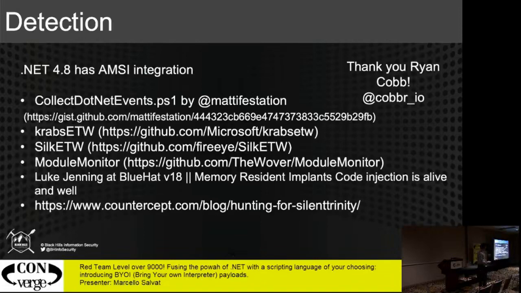There's also this awesome talk by Luke Jennings at Black Hat 18. Memory resident implant code injections is alive as well. That's an awesome resource. And Countercept actually released a blog about hunting for Silent Trinity. So they put together a bunch of detections that you could probably use in your environment right now to detect the Silent Trinity framework that I released. So there's that as well. And big thanks to Cobber.io that compiled a lot of these resources as well.